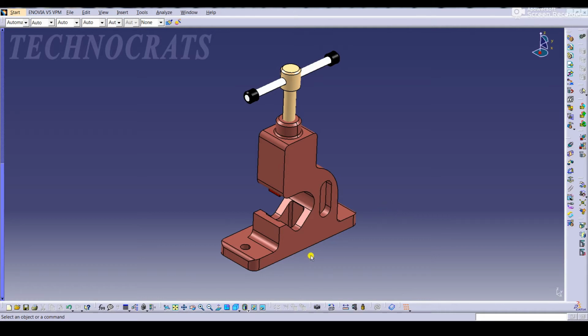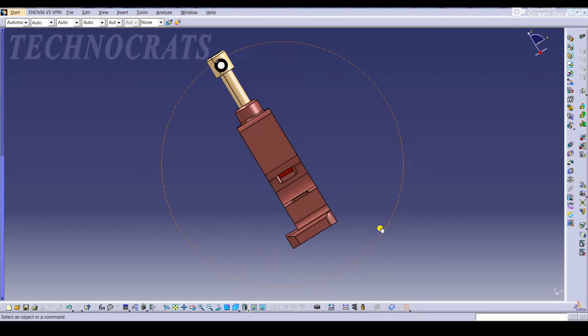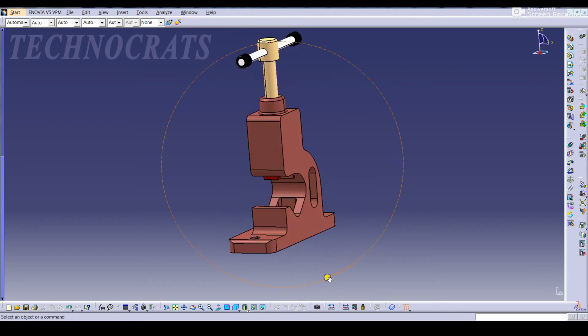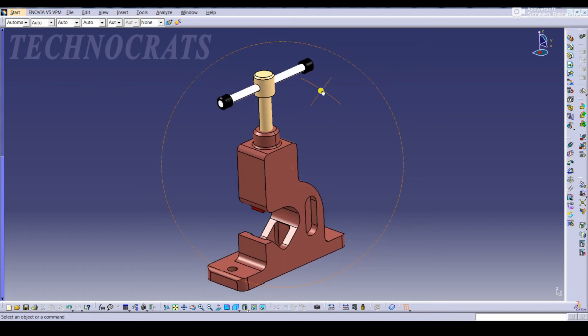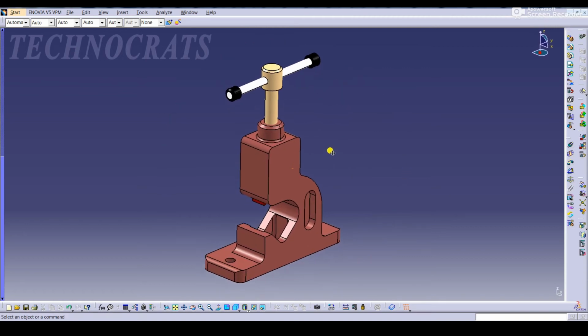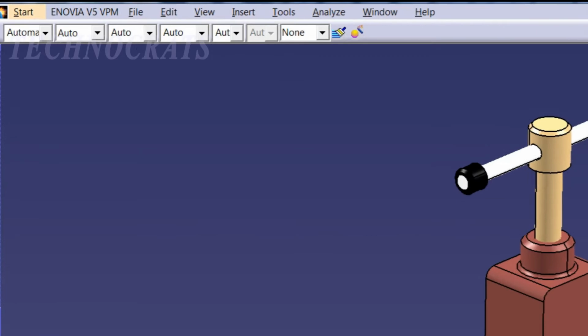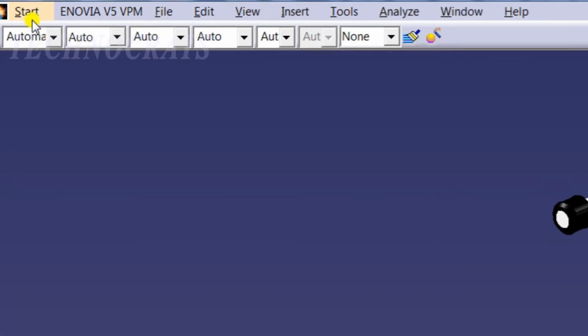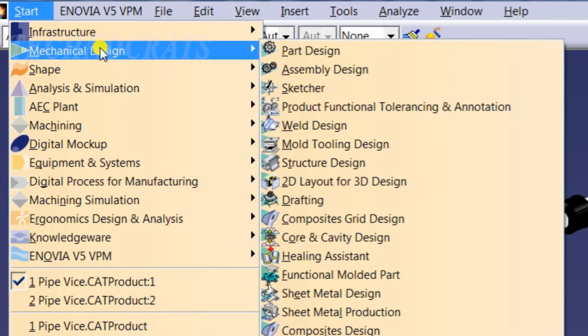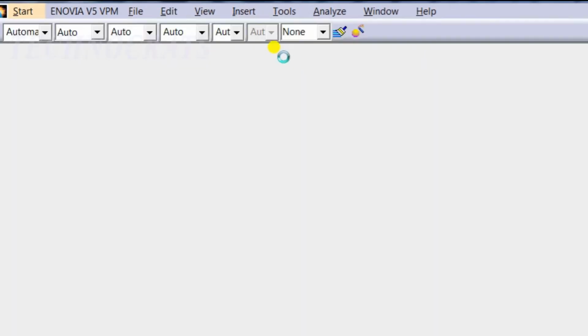It is a tutorial for CATIA V5 assembly design. You can see on the screen the assembly of pipeways is shown. All parts are constrained with each other, and now we will create a new assembly by using individual parts. So let us start. Go to start menu, mechanical design and assembly design.